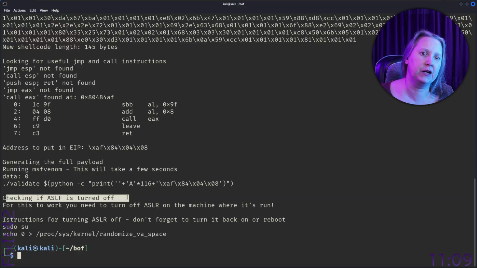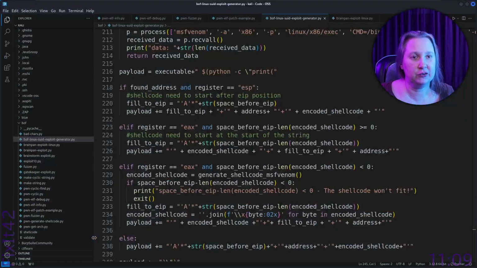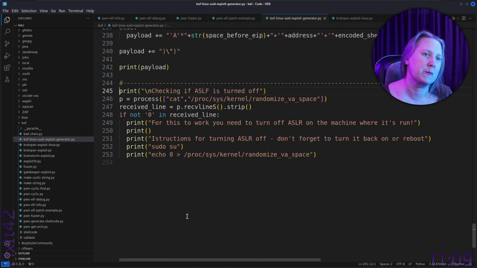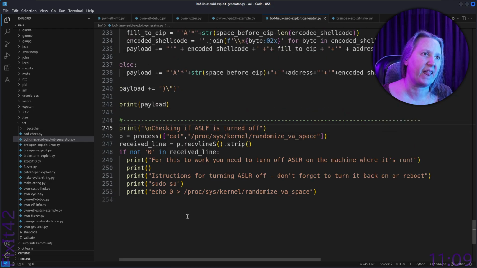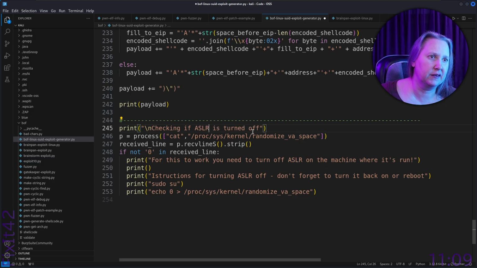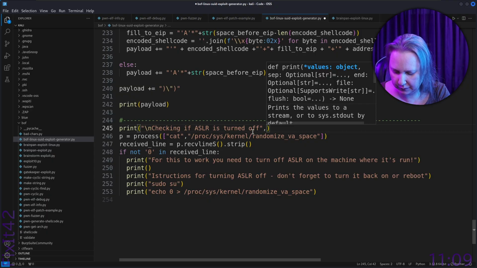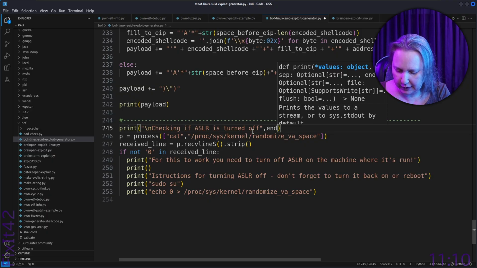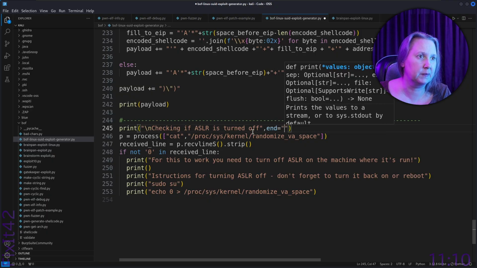Checking if ASLR... I can't spell at all. Checking with ASLR. My god, they're close though, an hour and a half. Checking if ASLR is turned off. And then I'm thinking we do end equals nothing.